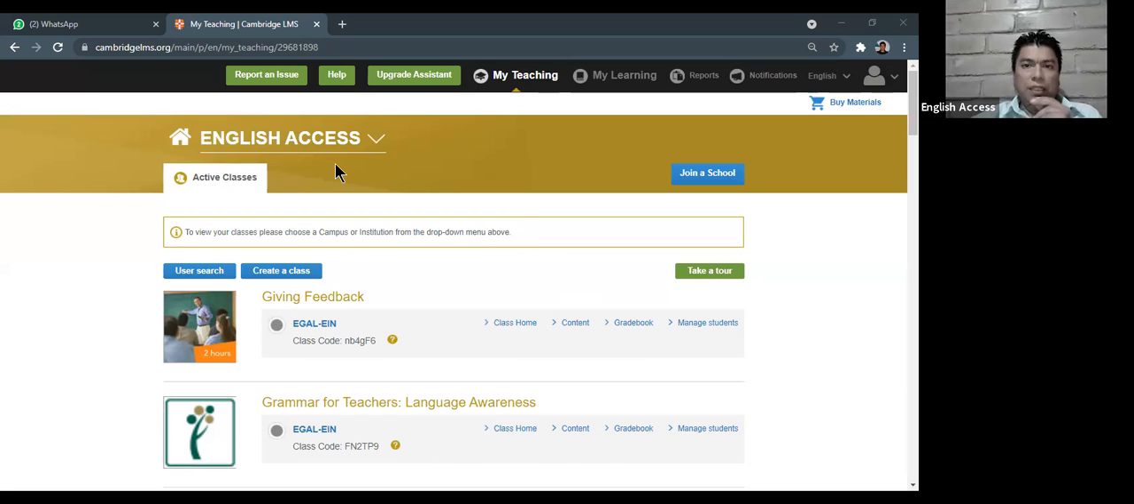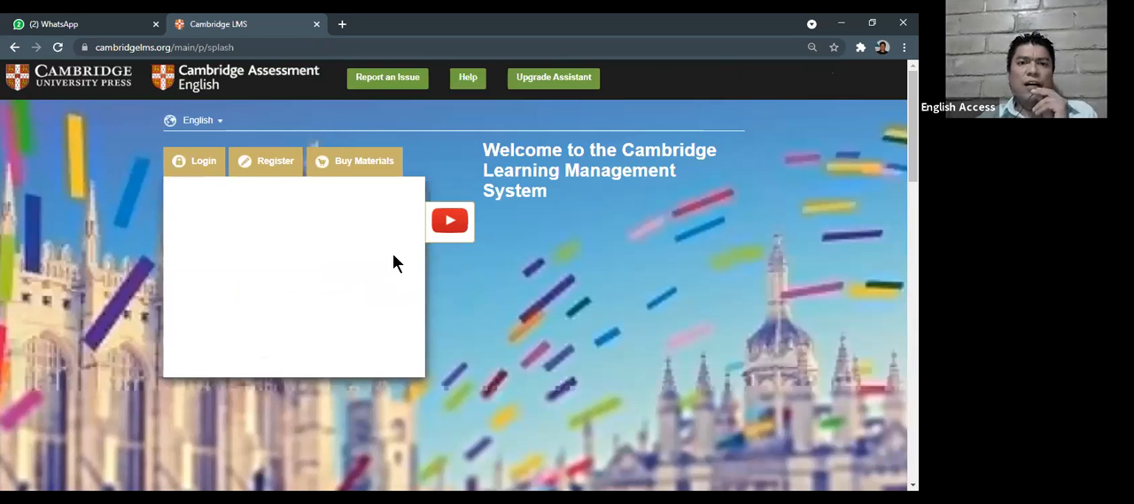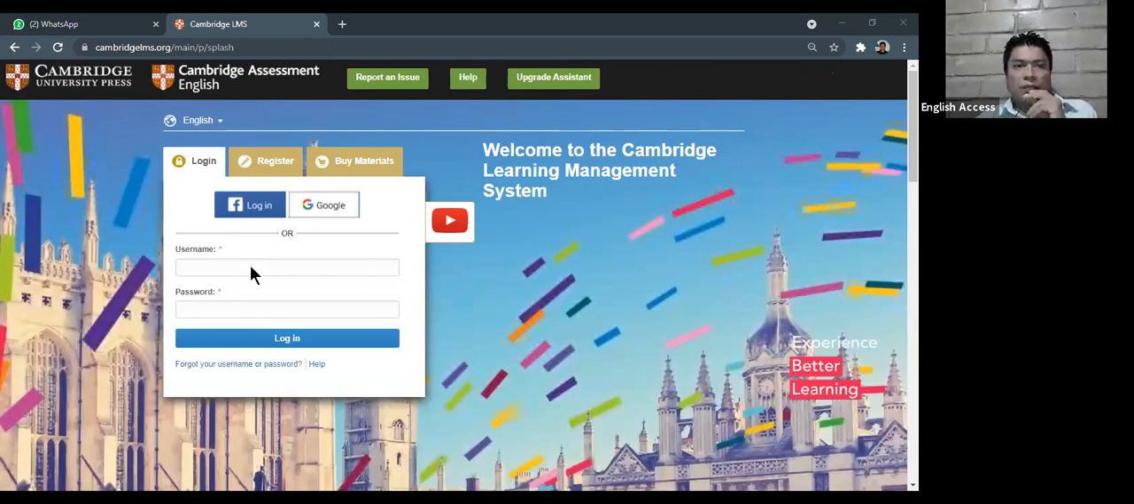Account in the platform, the Cambridge platform, it would be this one. Look. Do you have the link? Yes. You have the link? Beautiful. So this is the platform. Make sure you have this one.